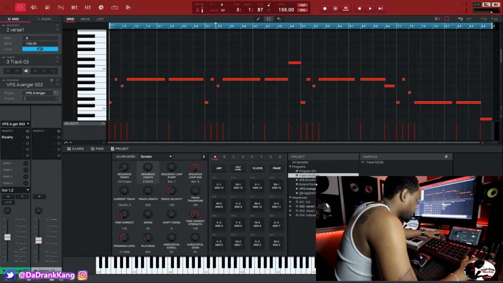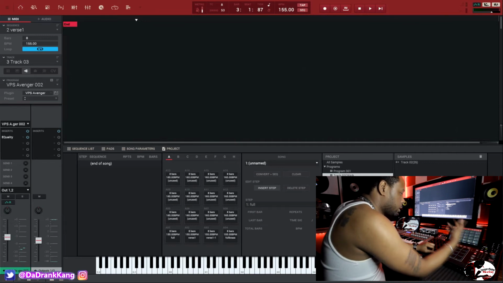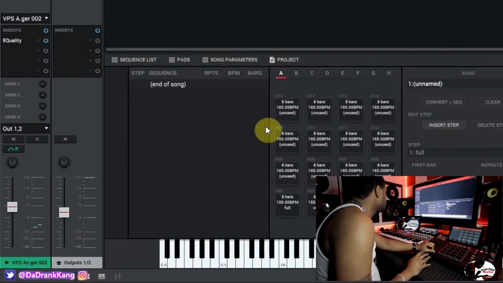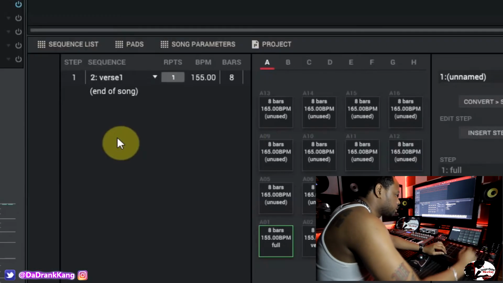Now that we have our tracks labeled, we're gonna go into song mode. So we're gonna go up here, hold shift, and hit song. That'll put us in song mode. And then we wanna start inserting our tracks right here where all of our tracks are gonna populate. So let's do it on the controller. We're just gonna hit insert.